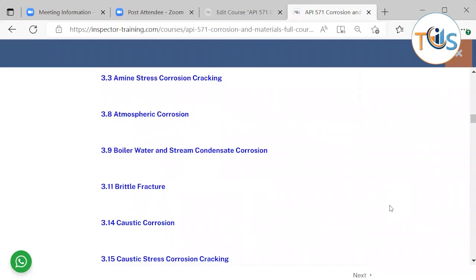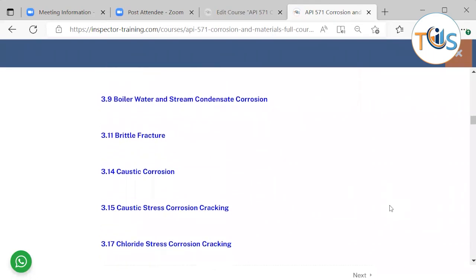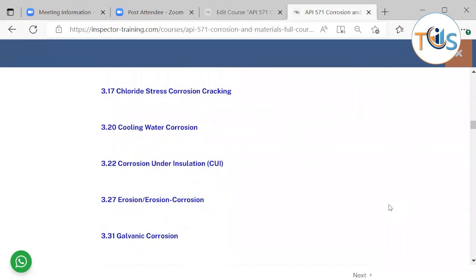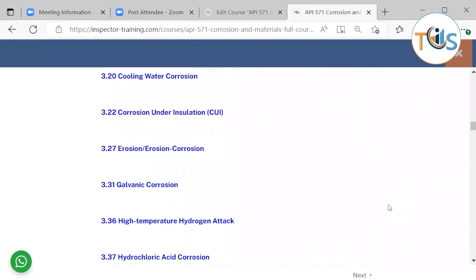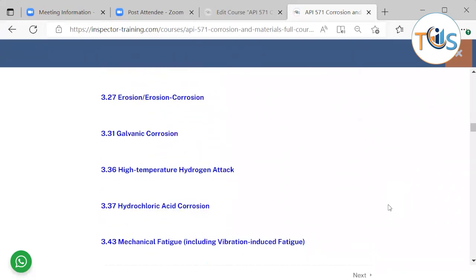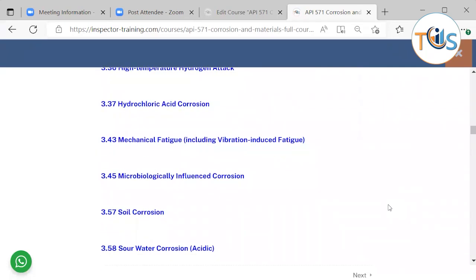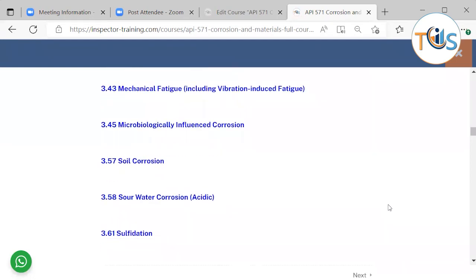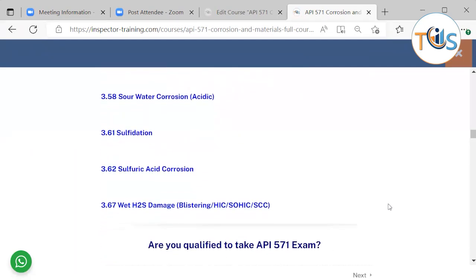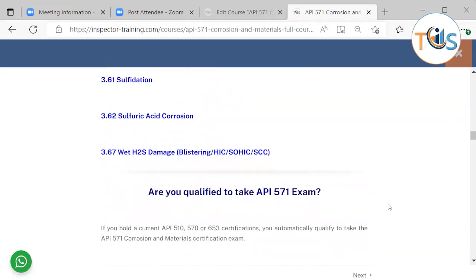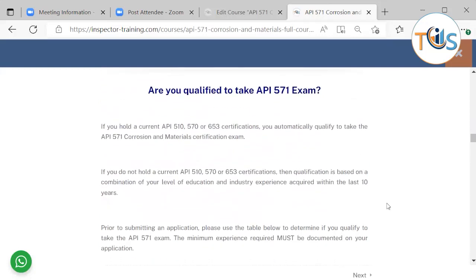Amine stress corrosion cracking, atmospheric corrosion, boiler water, brittle fracture, caustic corrosion, stress corrosion cracking, chloride stress corrosion cracking, cooling water corrosion, corrosion under insulation, erosion corrosion, galvanic corrosion, high temperature hydrogen attack, hydrochloric acid corrosion, mechanical fatigue including vibration-induced fatigue, microbiologically influenced corrosion, soil corrosion, soil water corrosion, sulfidation, sulfuric acid corrosion, and wet H2S damage. So these are the 20 important damage mechanisms.